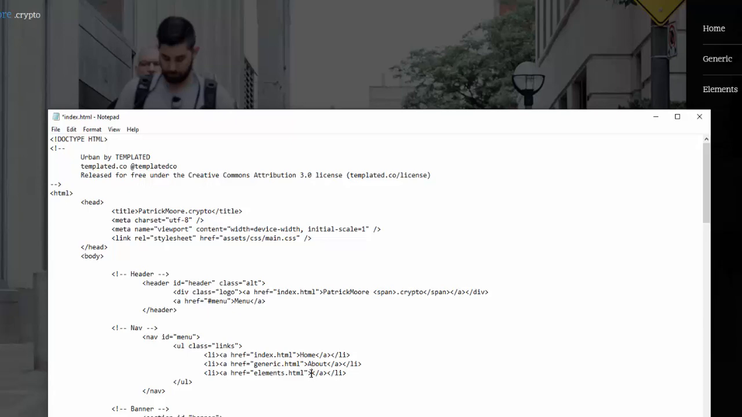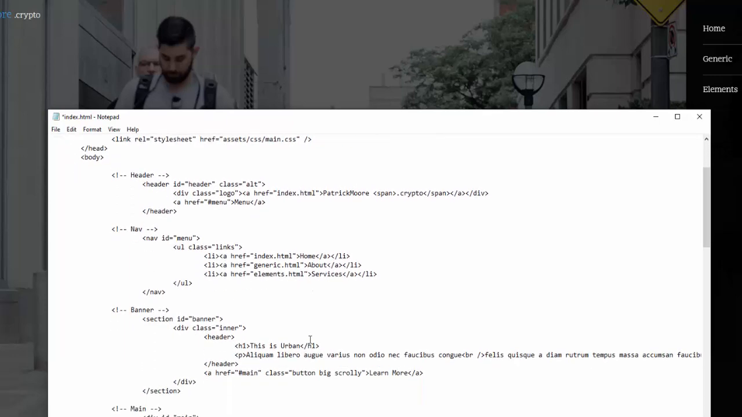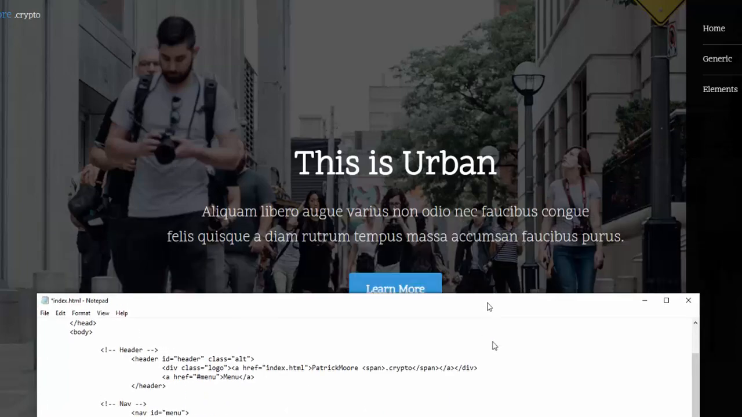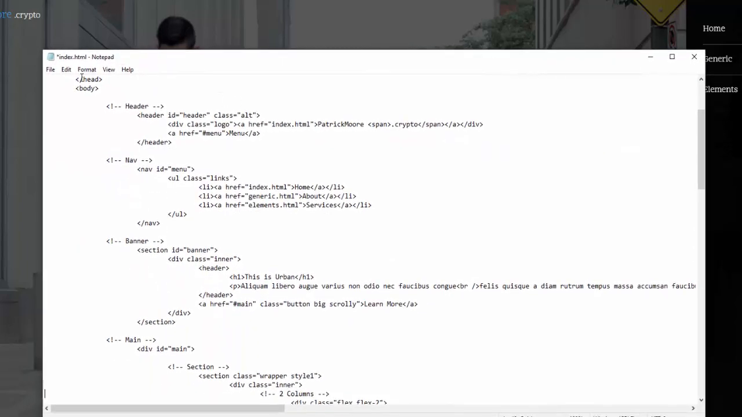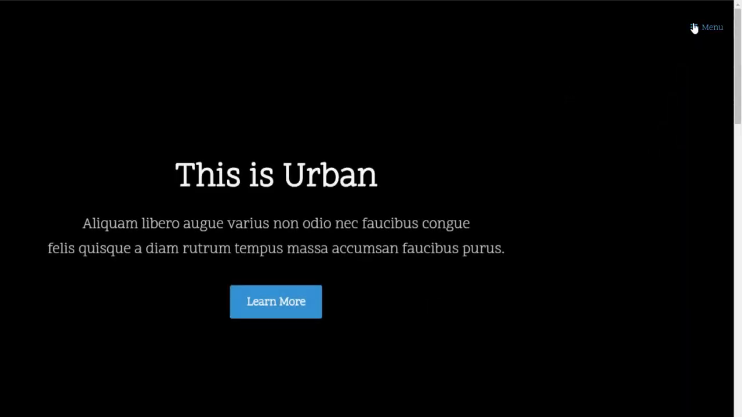So, or maybe services. Maybe there's different services you offer, a business you run. So let's just keep it at that: home, about, services for now, and I'll likely go back and change that. I got to think about that a little more. And let's see. So let's just save this so we can see what it looks like and just show you in real time the changes.